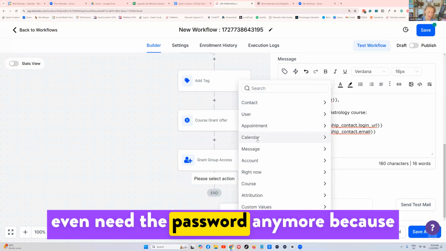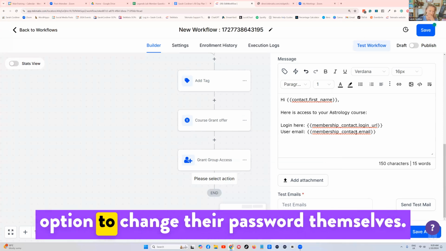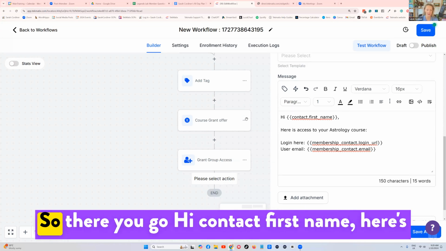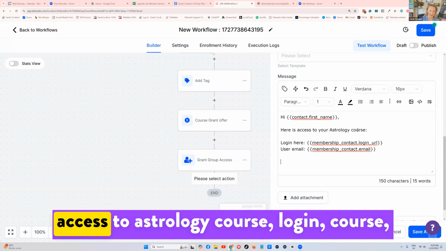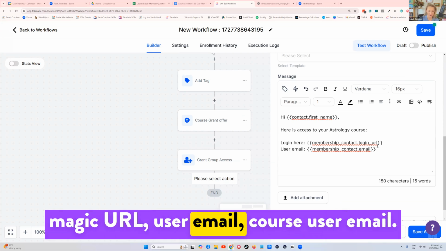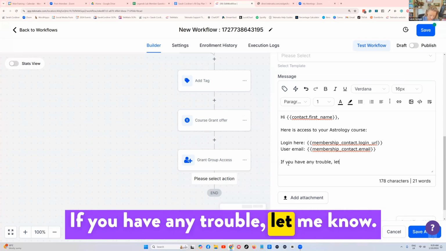And I don't even need the password anymore, because when they go to that login, it gives them the option to change their password themselves. So we don't even need to pop that in there. So there you go. Hi, contact first name. Here's access to Astrology Course. Login, course, magic URL, user email, course, user email. If you have any trouble, let me know.